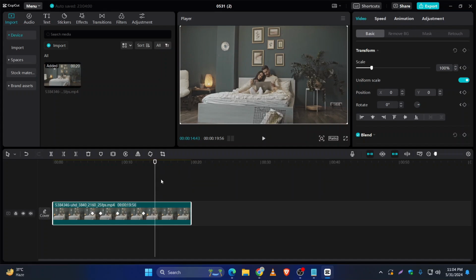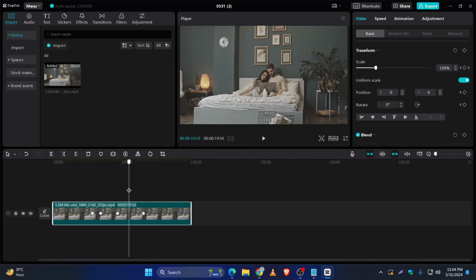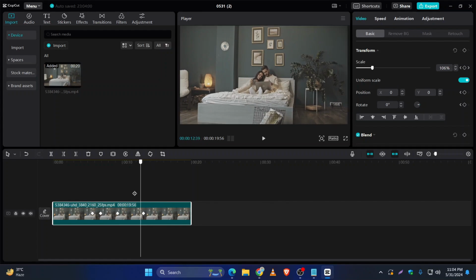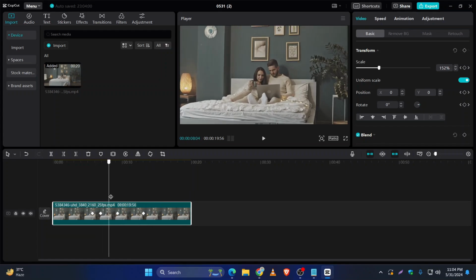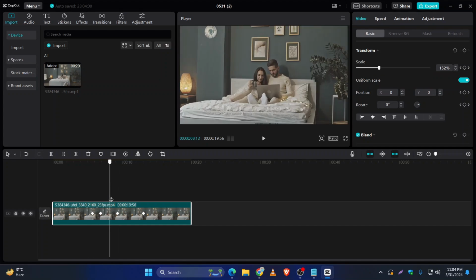And that's it. Continue adding keyframes at different points and make adjustments. CapCut will animate the changes smoothly between each keyframe, giving your video a dynamic effect. Once you are happy with your keyframes, preview your video to make sure everything looks good. You can make further adjustments if needed.